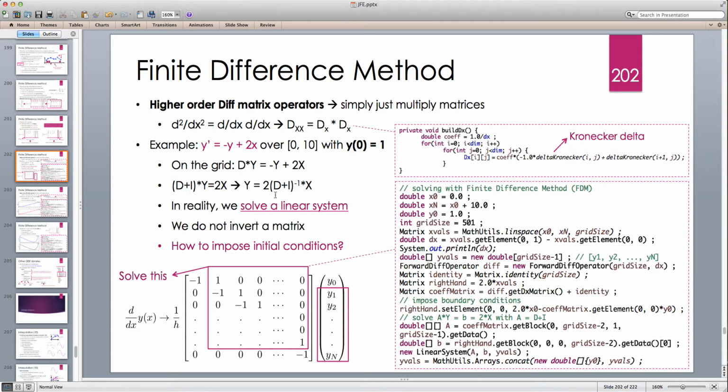So from this D plus I matrix, we take this chunk from row 0 to row n minus 1, column 1 to column n. We take this chunk, and then in order to apply the initial condition, we have to modify the first equation. So here the coefficient is 1 over h minus 1 times y0, which we have to bring to the right side and add to this vector 2x.